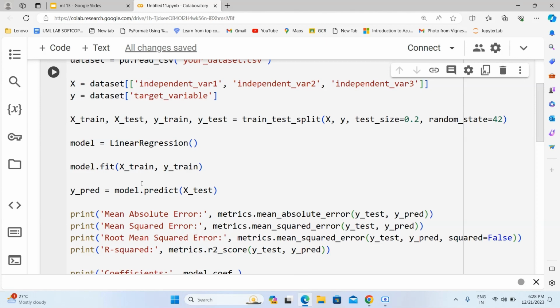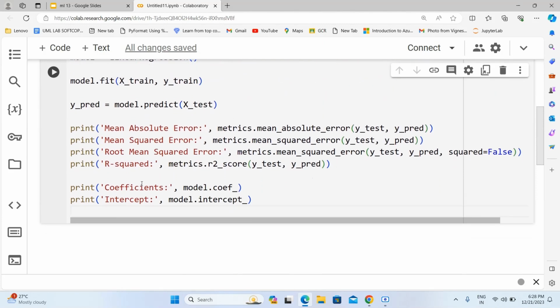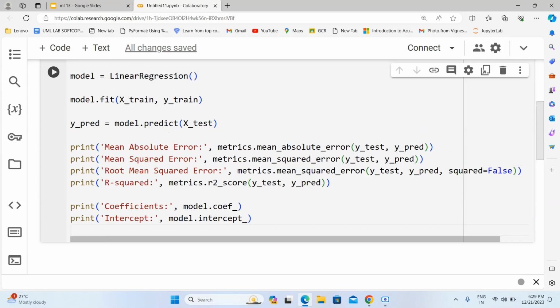After that, we are going to make predictions on the test set. For that, we are writing y_pred equals model.predict(X_test), and we are going to print the mean absolute error, mean squared error, root mean squared error, and R squared. After that, we are printing the coefficients and the intercept. This is the complete code for executing multiple linear regression on the given data set.